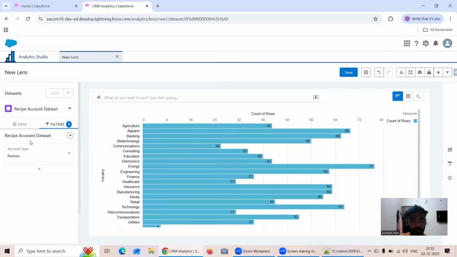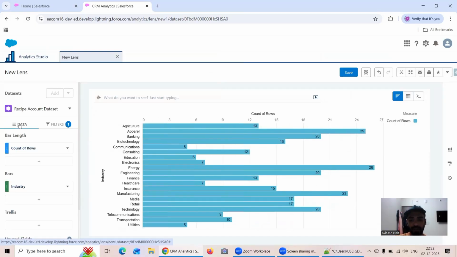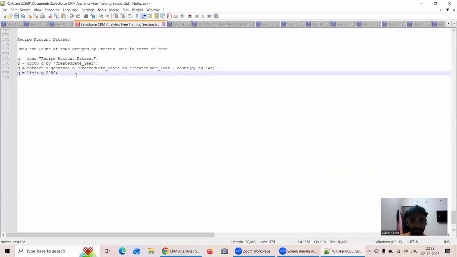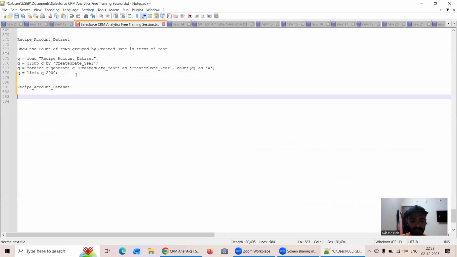Okay, now we will understand how this SAQL is working in the backend. So what I did, I just displayed the count of rows for industry, but the filter I put on is type equal to partner. Okay, so now let me write this. Here I will again copy this data set, and I will just write this condition: show all the account records, grouped by industry, filter for type equal to partner.